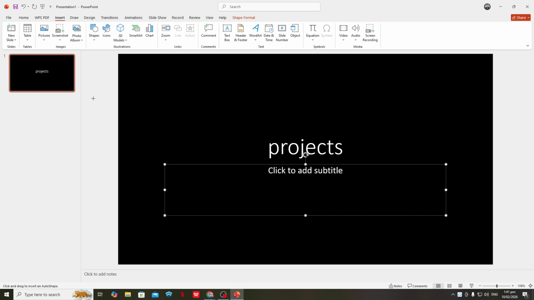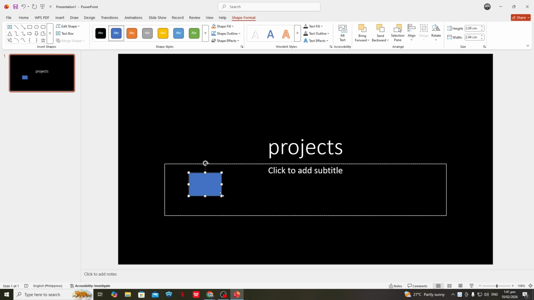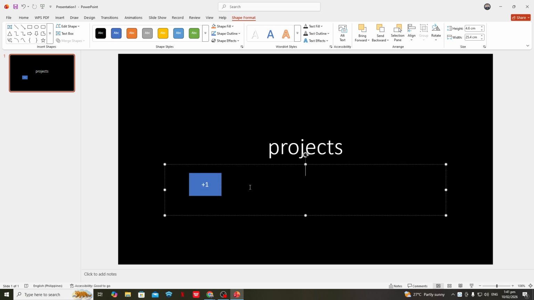To make the scoreboard interactive, we'll create buttons to change the scores. Insert a shape, like a rectangle or circle, and place it near the first team's score. Type something like +1 inside the shape, and format it with a bright fill color and white text so it looks like a button. Duplicate this shape for -1 and place it nearby. Repeat this for each team.